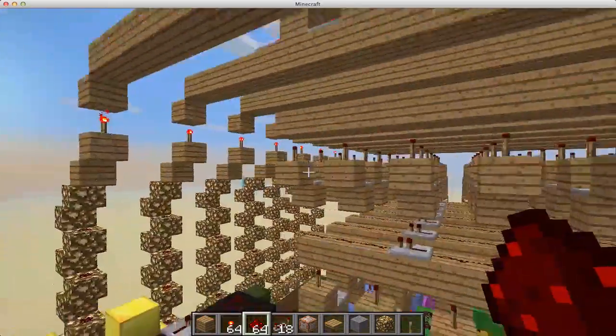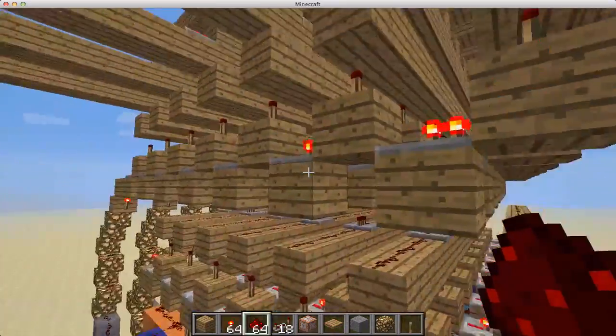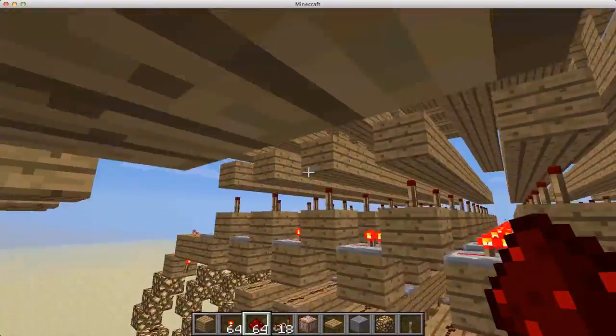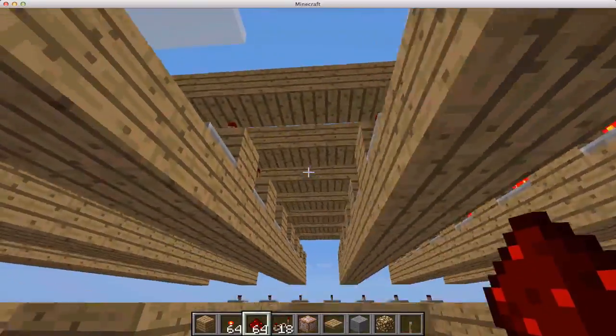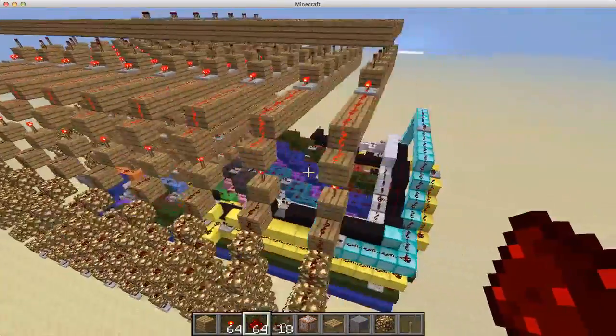Now we have three separate decoders here. This bottom one here is the answer. This middle one is the first number you select, and then this top one is the second number you select to do the addition. So when we're done, it's going to look something like this.